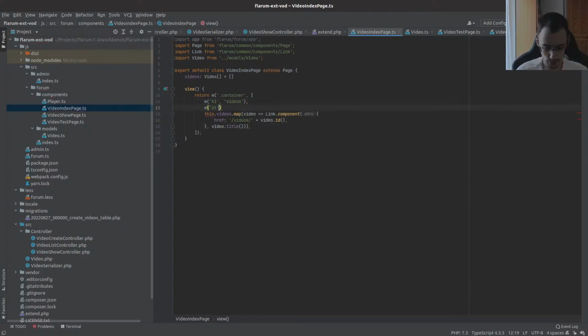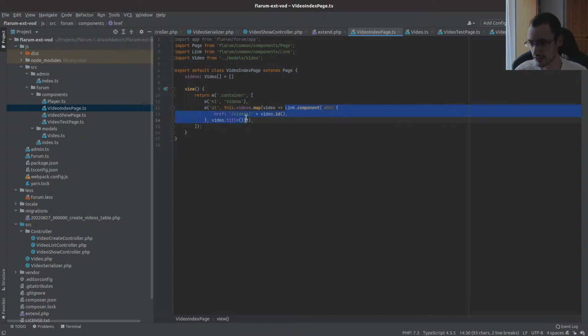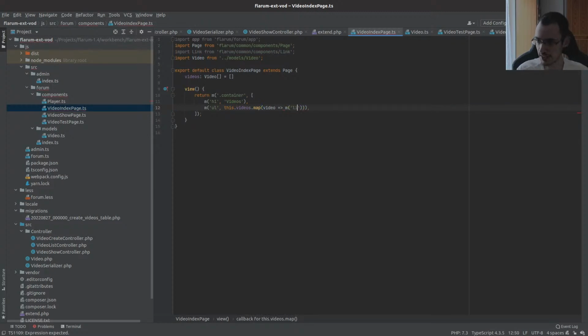Maybe just to have a list, we'll put this in a UL block, and then each link, instead of being just the link on its own, will be inside of a list item. This way we will have something that doesn't look too bad to start with. So yeah, now how do we fill up this array?